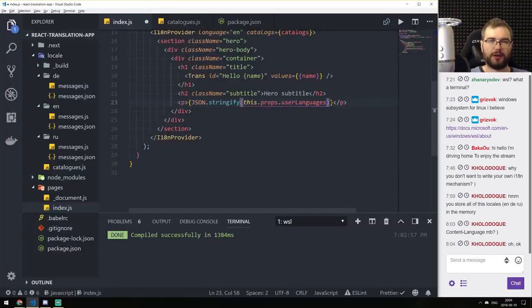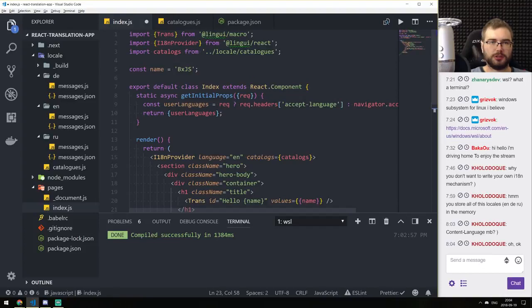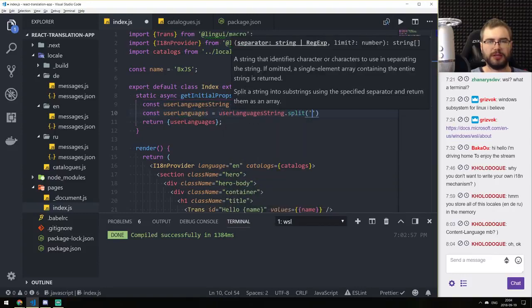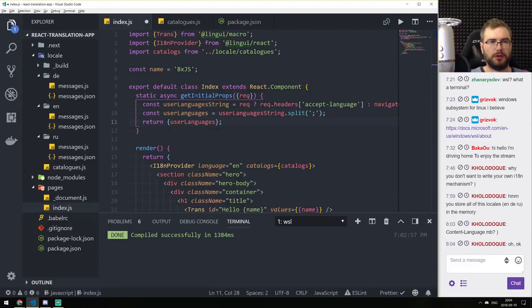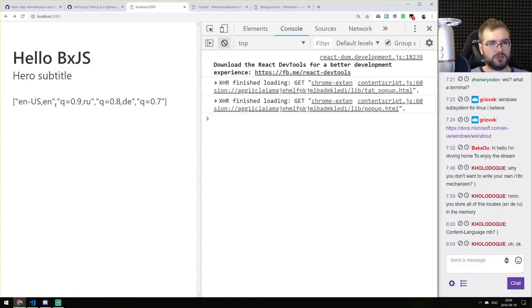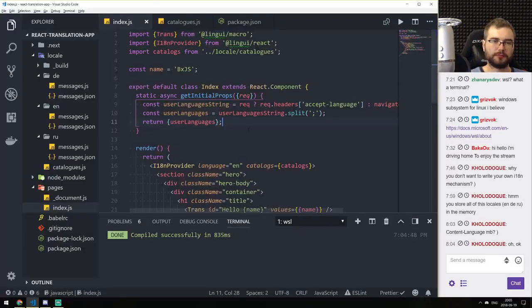Okay, so I'm just thinking, how can I parse this? Let me think. So we take this user languages string, let's call it that, and we're going to split it by colon. Which means it's going to be an array now, right? Now, we are interested in this bit, and it seems to be after a comma every time.